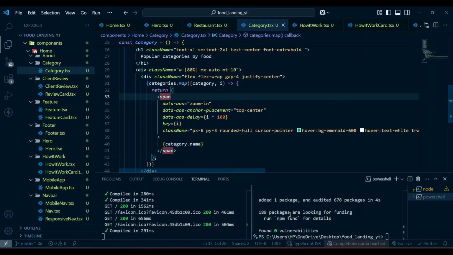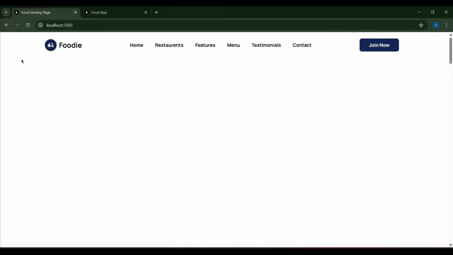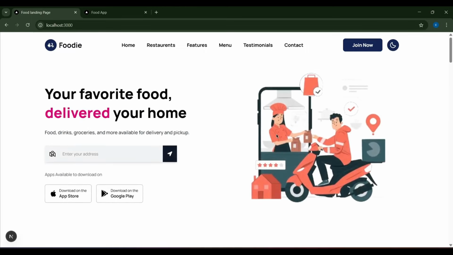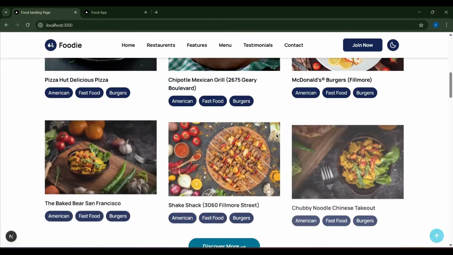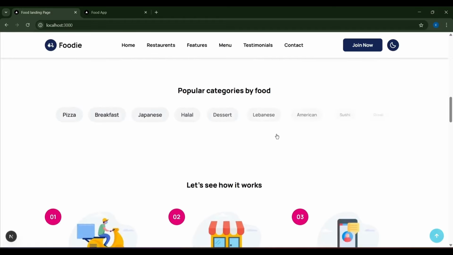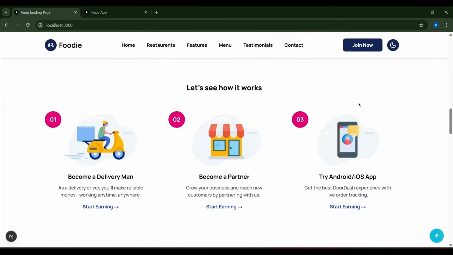Now if I hit save and go to our project, if I reload the page, here you can see we have our initial animation. If I start scrolling, these are the restaurant section animations, and here we have our category section animation. Awesome. Next we are going to add animation to our how it works section.